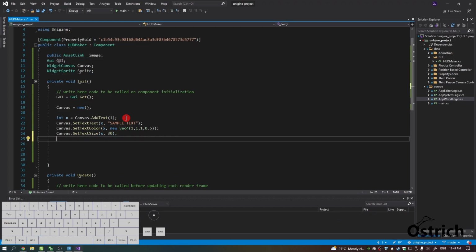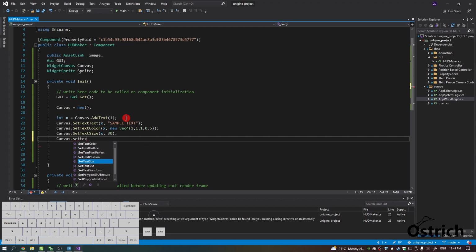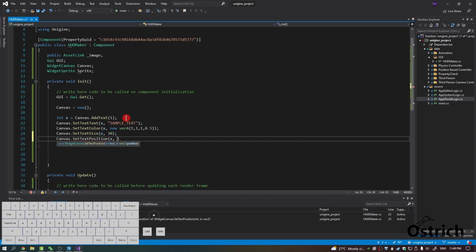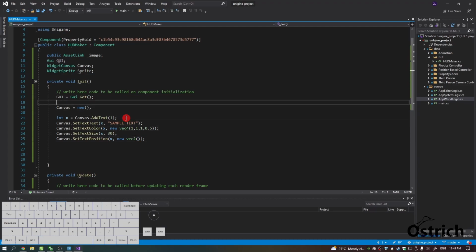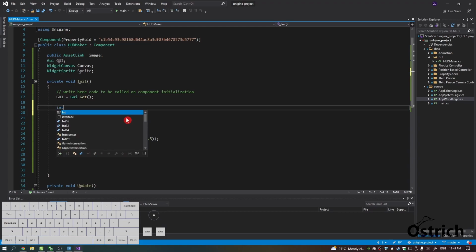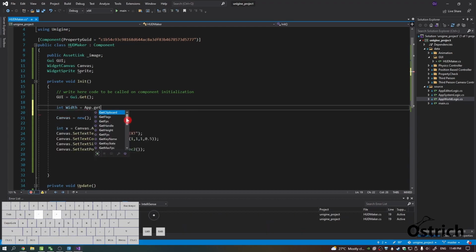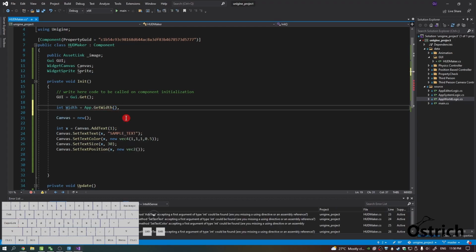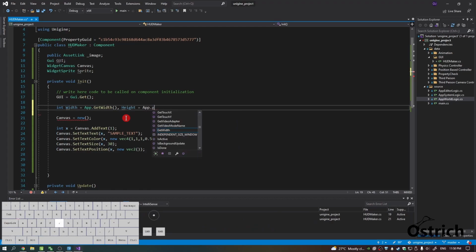And then the last thing we can do is set text position. So position, and now it's going to ask for the text and the position. So here we're just going to do a Vector2, and we can choose a specific number, or we can choose to get the height and the width of the screen and procedurally put it there, so every time you change the resolution it will follow that too. So we could do that. So int width equals app dot get width, so this gets the screen width, and height equals app dot get height. So now we have those two connected.